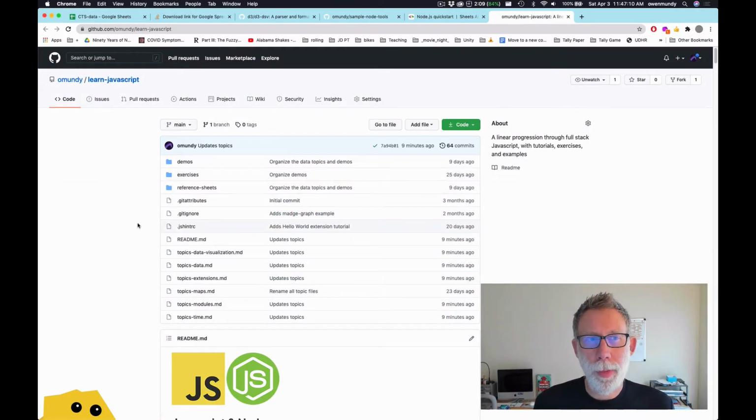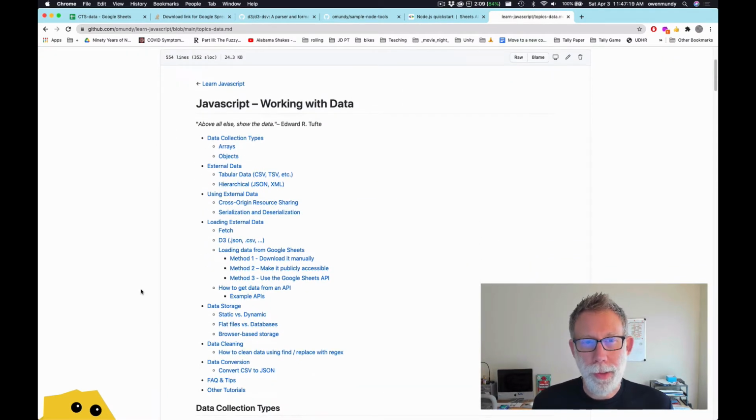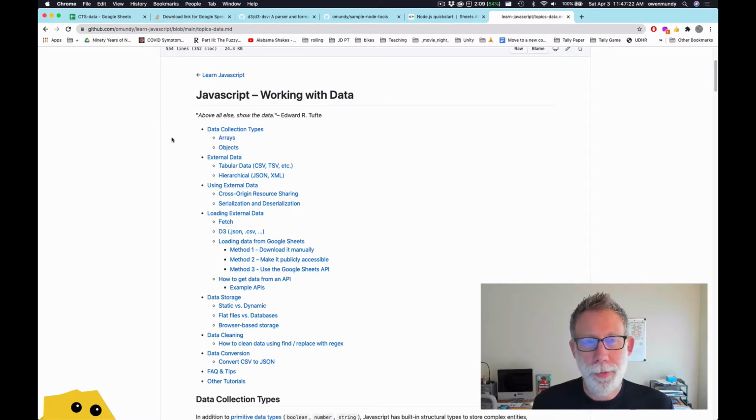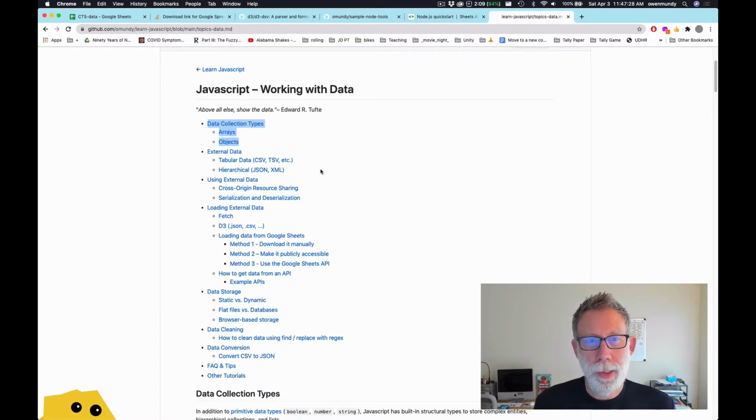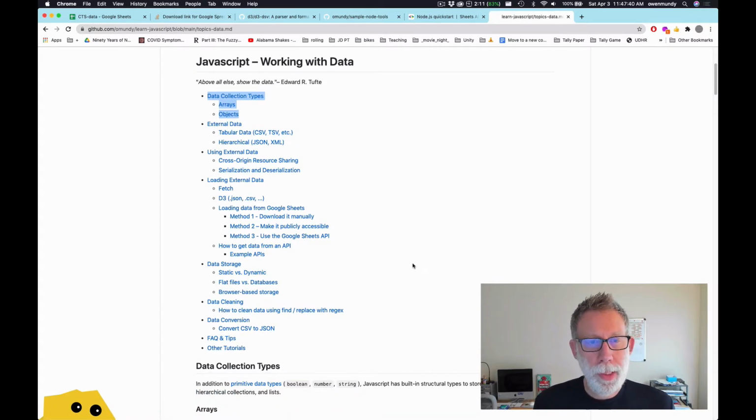So I'm working roughly from the Learn JavaScript topics data document, and it talks about the different types of data collections you'd have, both as deserialized data in JavaScript and external data that you would import into your JavaScript, like tabular data, like CSV or a spreadsheet, hierarchical data, like JSON. And it talks about how to use external data and issues you would have, as well as how to get that external data into your project.